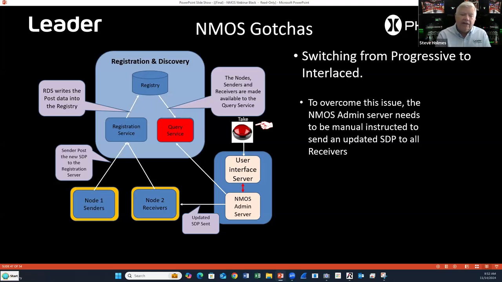It's not quite like SDI, where the VPID, the video payload ID, is part of the video. And as long as you're looking at the video, you know what the format is. Here the format is coming to you from a different source. And if you don't resend that, you may get into issues.